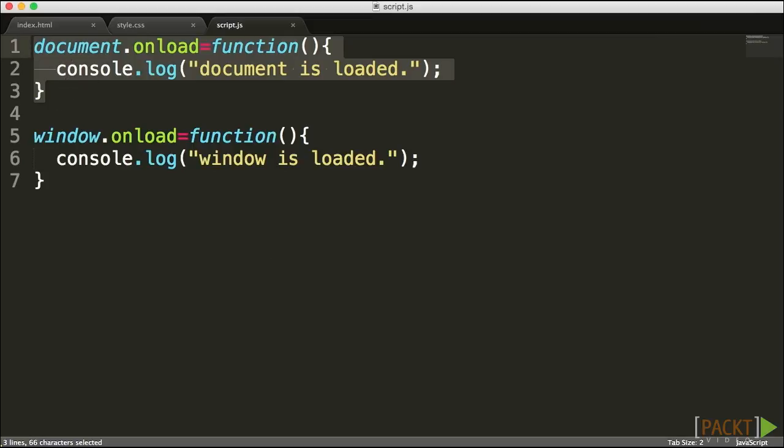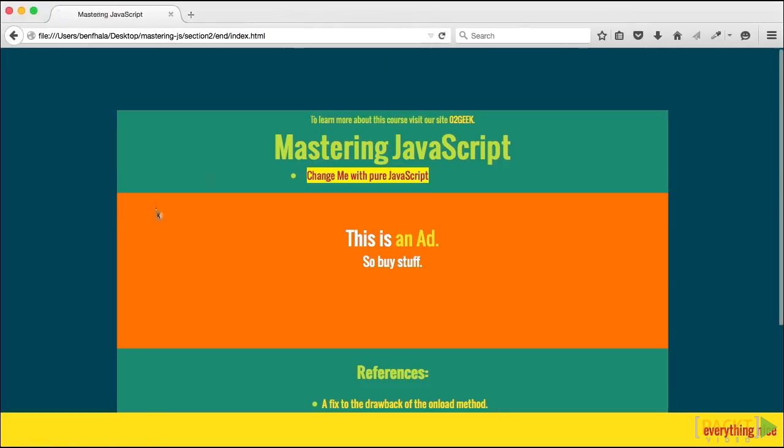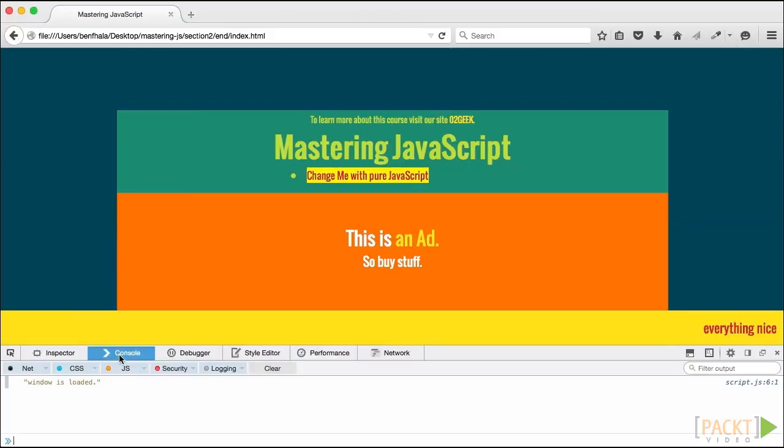If we go into our Firefox, and I save it for a second and click on refresh, let me go into my console. You'll see that my window loaded was triggered, but the document was not. This is really where we start off with our first question and our first problem.